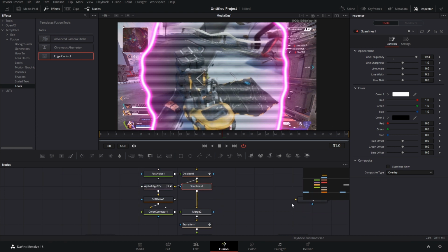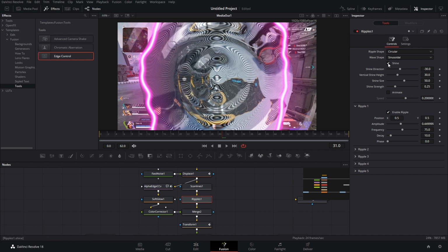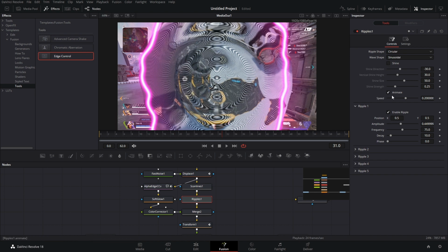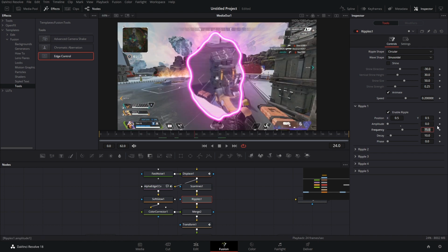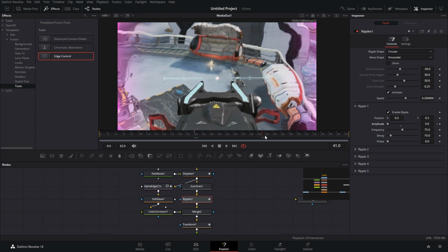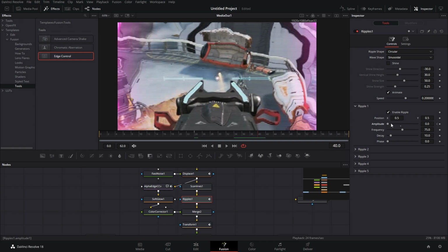And right after the scan lines, I'm going to add a ripples node. I don't like the shine. I'm gonna uncheck that. Animate, I'm going to check that. Amplitude, that's way too high. That's where all that distortion comes from. I'm gonna actually set it to 0 right now. And right about here, add a keyframe. And then when this completely takes the whole screen, I am going to bump up that amplitude.